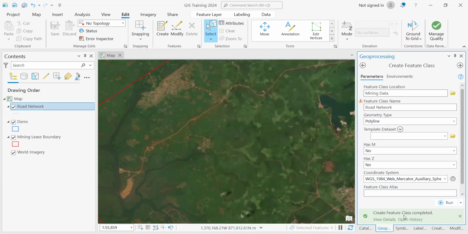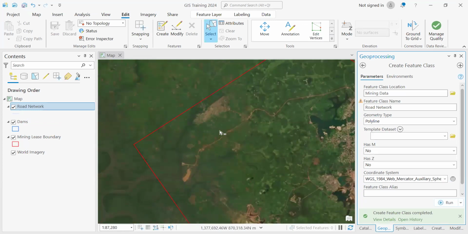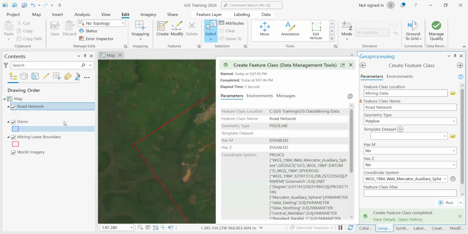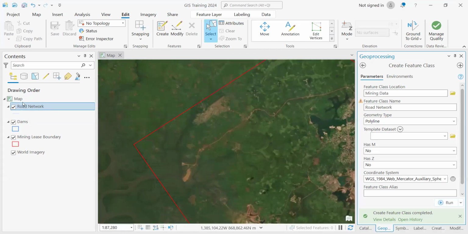Now, create feature class completed. You have created your feature class and you have been notified here that it says completed. Now you want to see your feature class. Please come under content. Anytime you create a feature class, under your geoprocessing window, you will find it under your content or table of content.